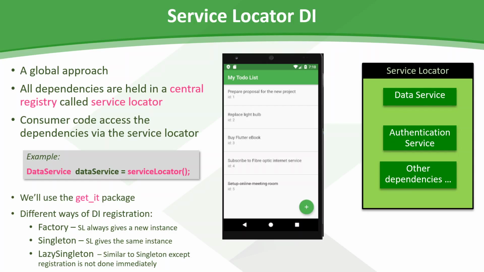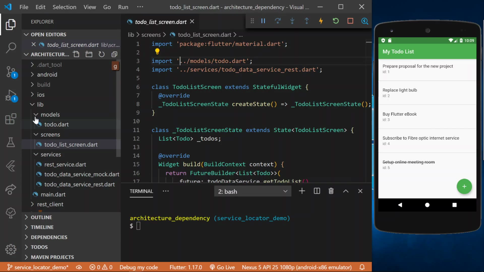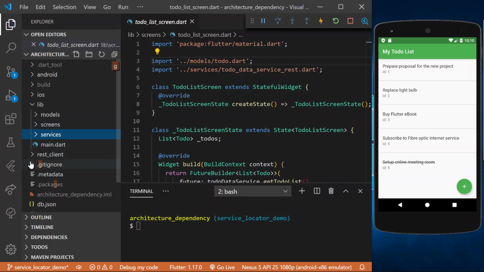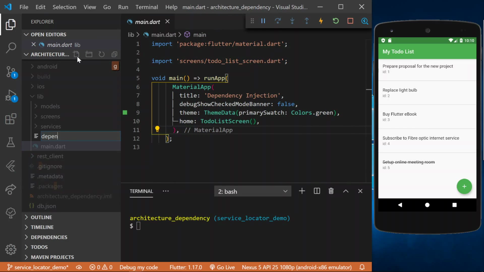You can call it service locator or services. I don't think services is a good name because you are going to use services for other purposes. Maybe you can call it service container, injection container, or dependency injection. But in my case, I want to call this dependencies. So I'm going to create it here under lib, same level as main, and call it dependencies.dart.